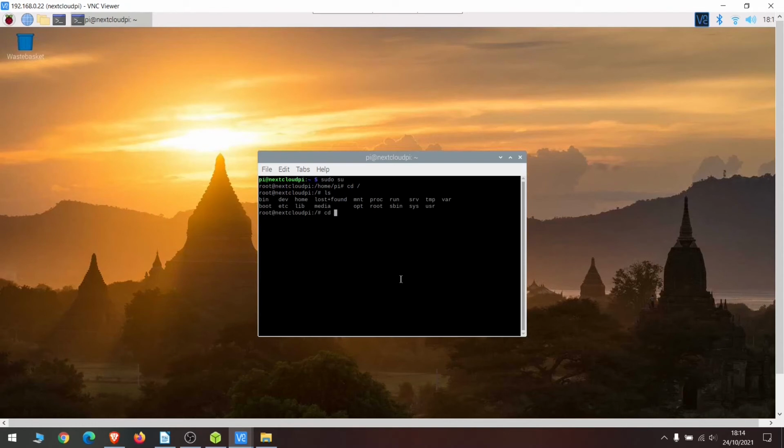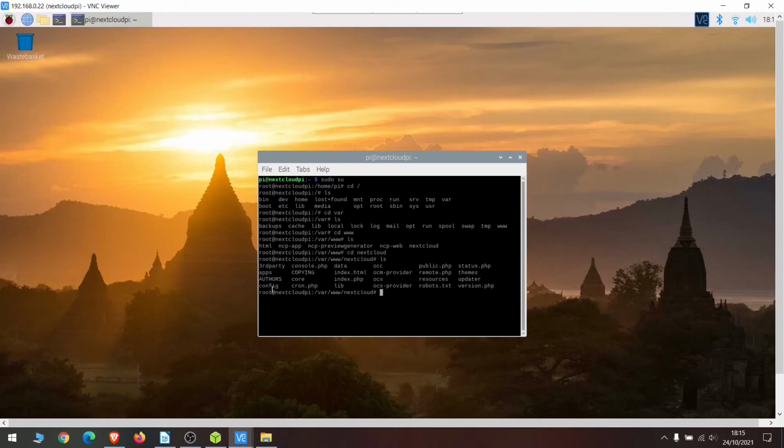To do this, we will type cd var, which changes the current directory to var. Then type ls to find the www folder, and then cd into www. From there, we can then use ls to find the Nextcloud folder, and then we can type cd Nextcloud to access this folder.